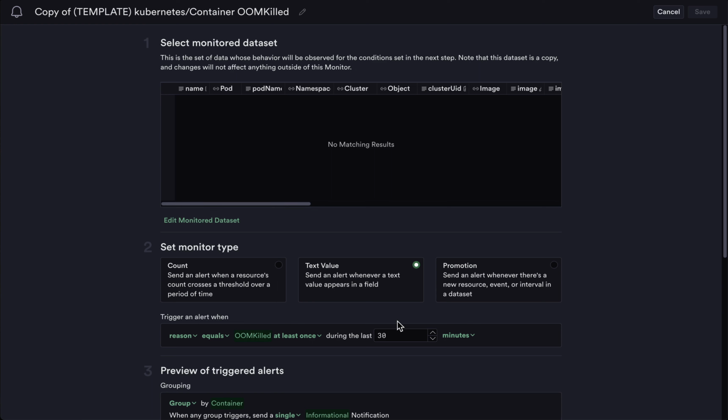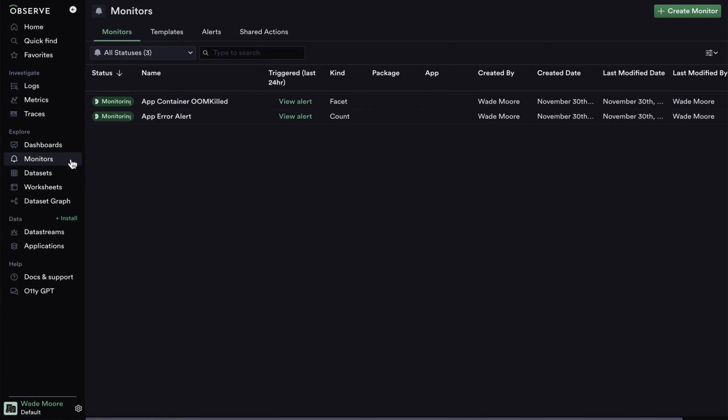I could adjust the configuration and then rename the monitor, save it, and then close the configuration and traverse back to the Monitors tab. I'll see the new monitor created from a template here in my own monitors list.